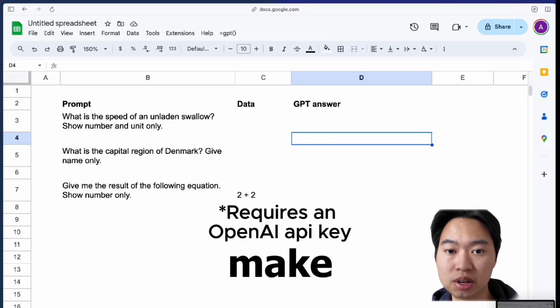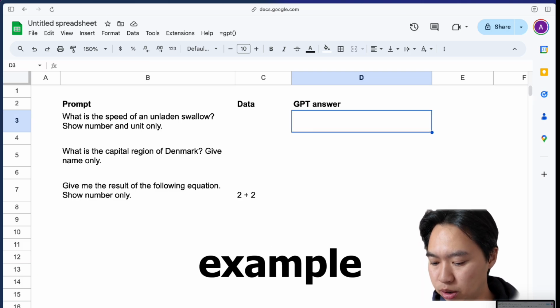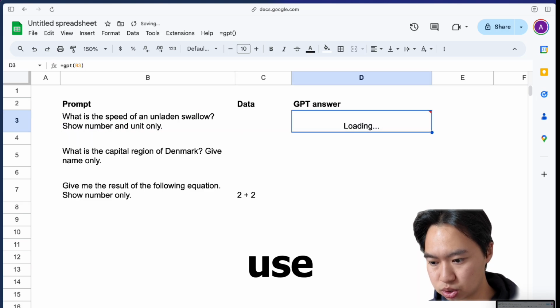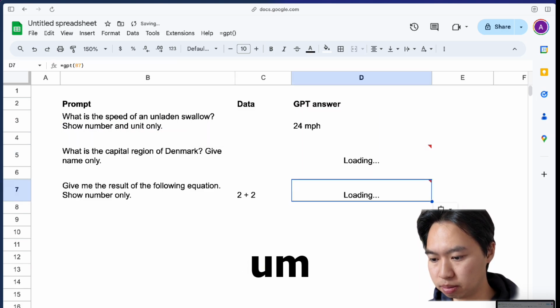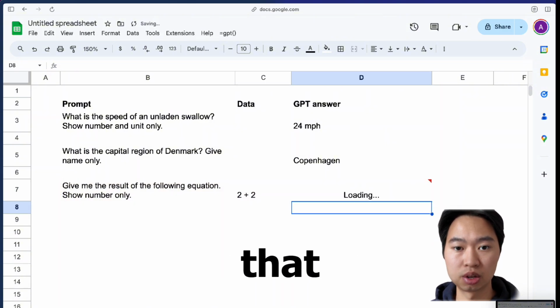I'm going to show you how to make your own GPT function in Google Sheets in literally 2 minutes. Just to give you an example of what we're going to build, you're going to have a function called GPT that you can use to call your Google Sheets, and it's going to give you the answers that you would expect.